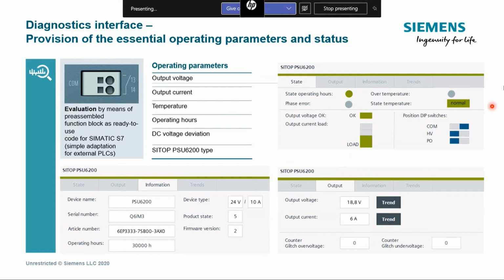As you can see, we have some kind of user information, let's say device type and so on. So this is the information tab. What is the state of the operating hours, temperature, and there is an input error, and this is an exact representation of the LEDs on the power supply itself. There are a couple of DIP switches on the power supply as well, for different functionalities, but this is a representation of them as well.